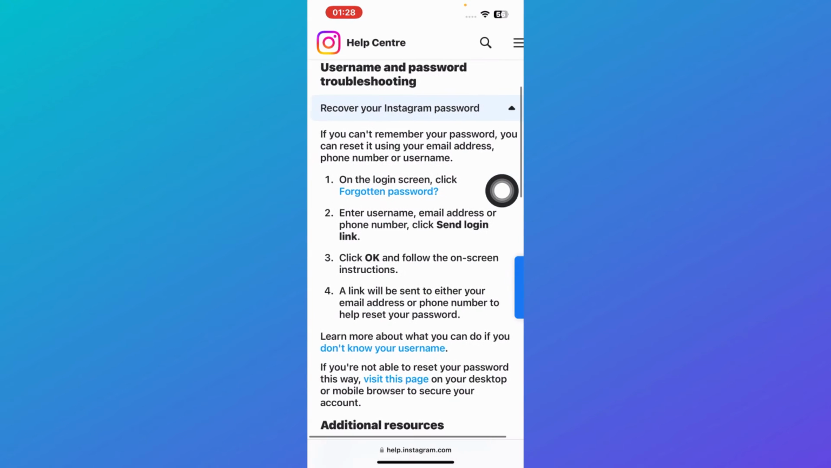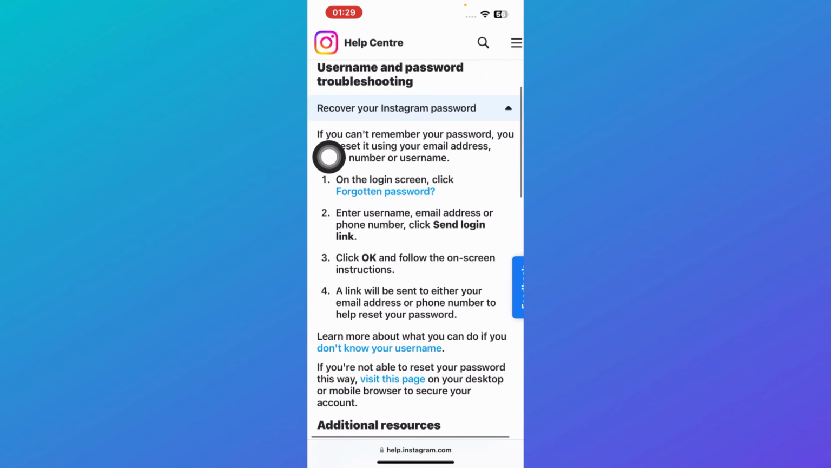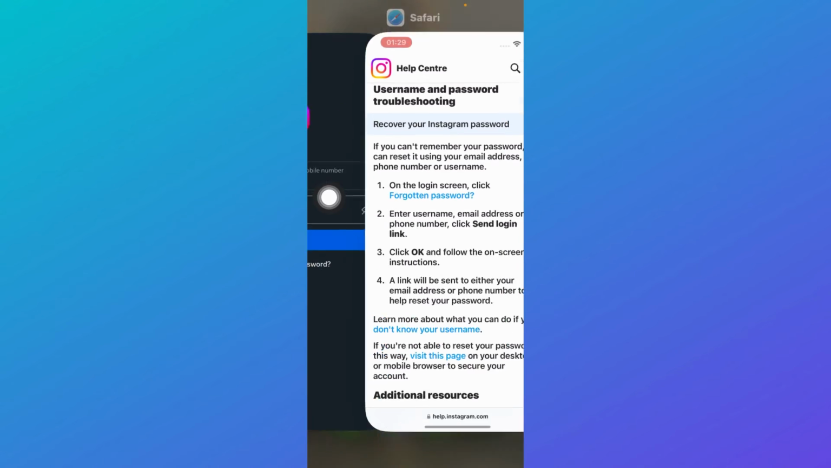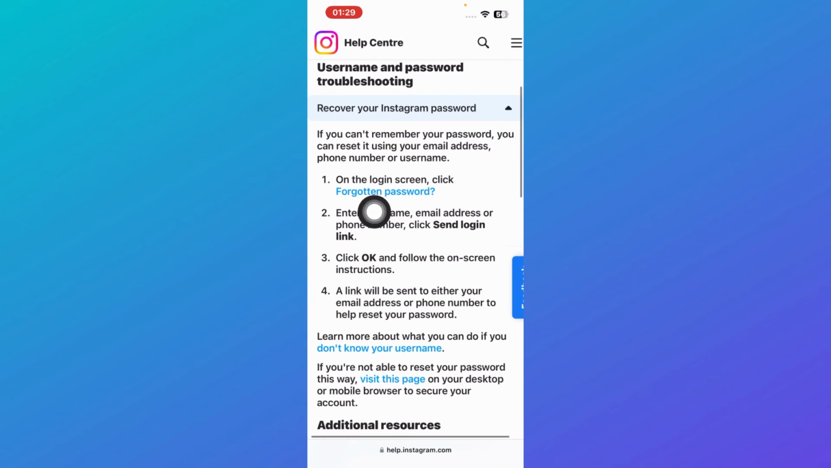So there are a couple of ways you can recover your Instagram password. First is on the login screen, you gotta click on forgotten password. Just like over here, you can see forgotten password. So once you click on that, you'll be asked to enter your username, email address, or phone number, and then click send login link. And then you can click on OK and follow the on-screen instructions, and a link will be sent to either your email address or phone number to help you reset your password.